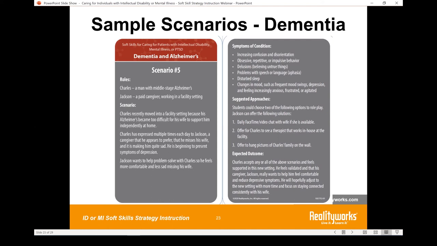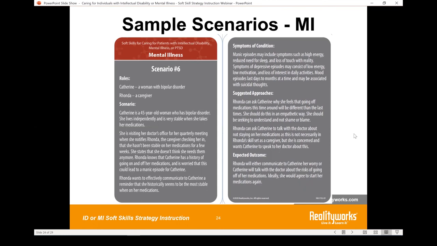And then this is our sample scenario for mental illness. In this one, you've got two different roles: a woman named Catherine who has bipolar disorder, and the caregiver Rhonda. Catherine's a 45-year-old woman who has bipolar disorder. She lives independently and is very stable when she takes her medications.